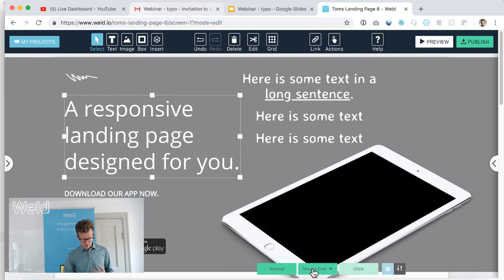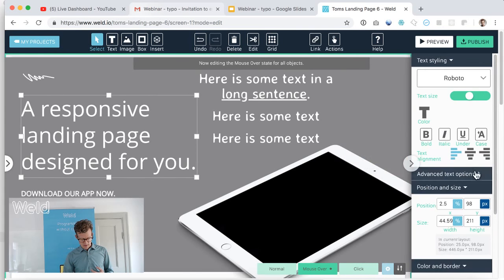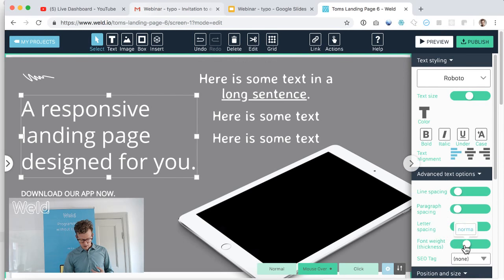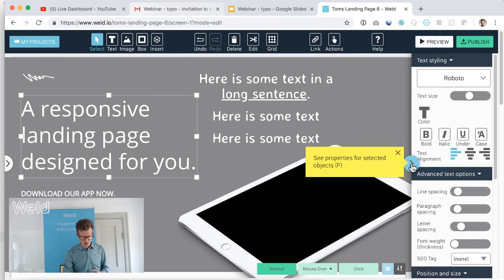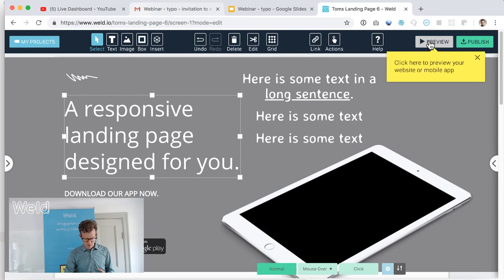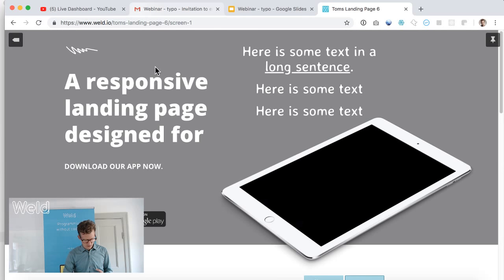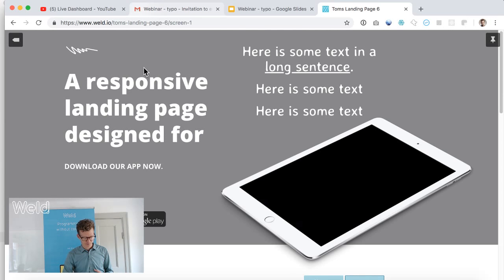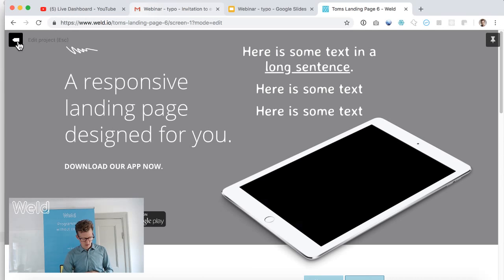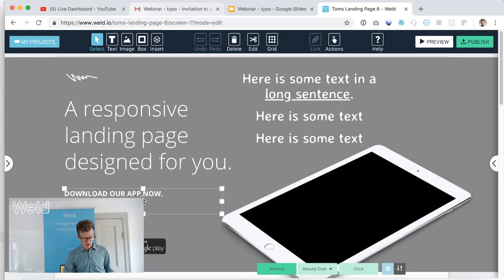So for instance, I can now select mouse over and maybe change the font weight to a bolder version of the font. And just to make the effect more clear, I will make it thinner in the normal version. So let's see what happens now when I hover over this text. Now you can see that the text actually goes bolder as I hover with mouse over. So you can use that, or you can use maybe kerning or letter spacing for powerful effects.